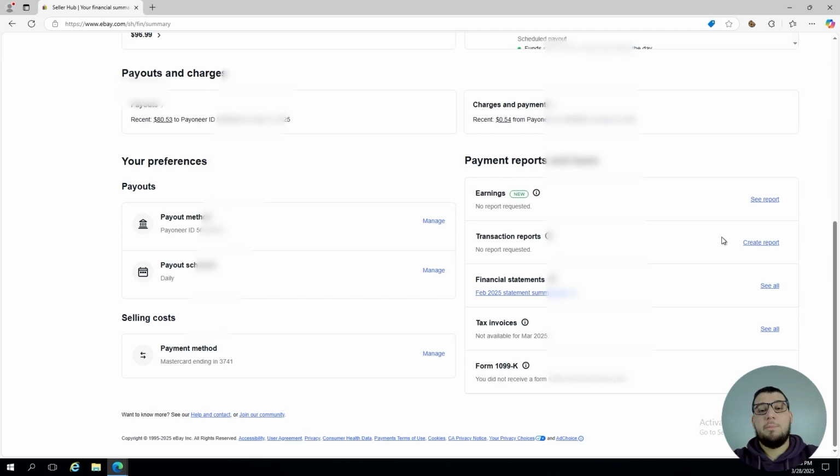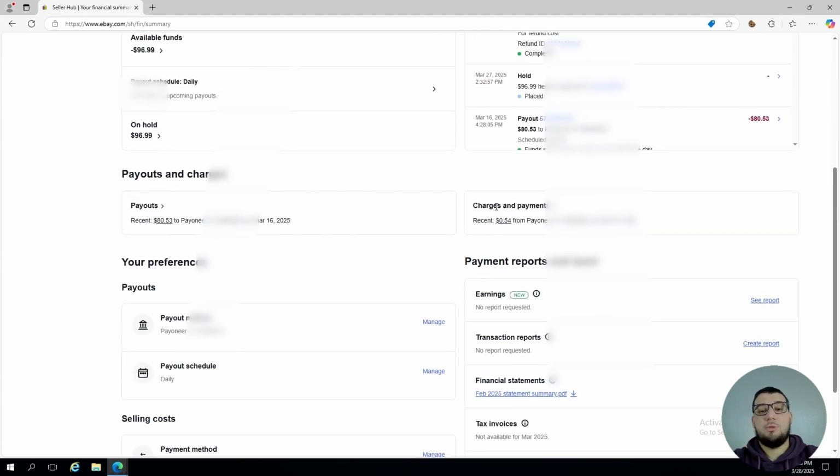You can also create reports, financial statements. So as you can see right here, it's a PDF that you can download that you can use for your legal things or your business things. So keep that in mind. You can also create tax invoices and some forms that will help you when it comes to your country specifically.